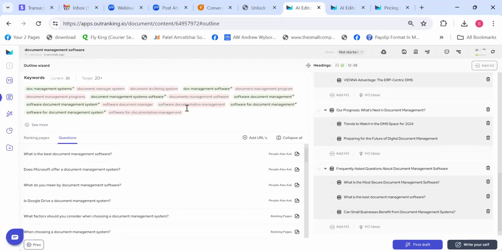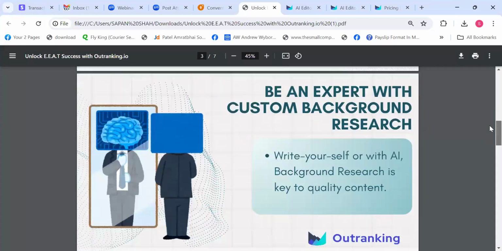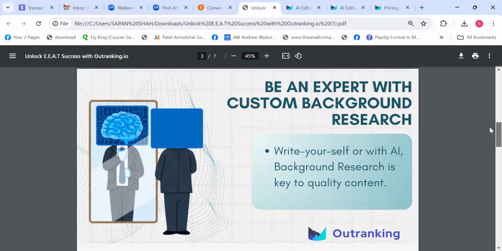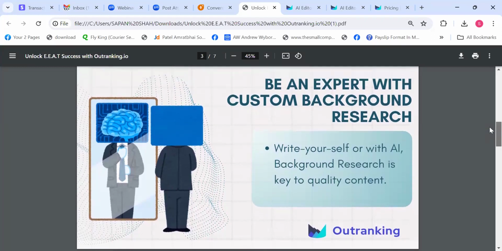Now, before we move forward, let's look into our presentation and let's look into the next slide. Be an expert with custom background research. Write yourself or with AI, background research is key to quality content. Now, let me explain this to you in detail. So, there are a lot of people.